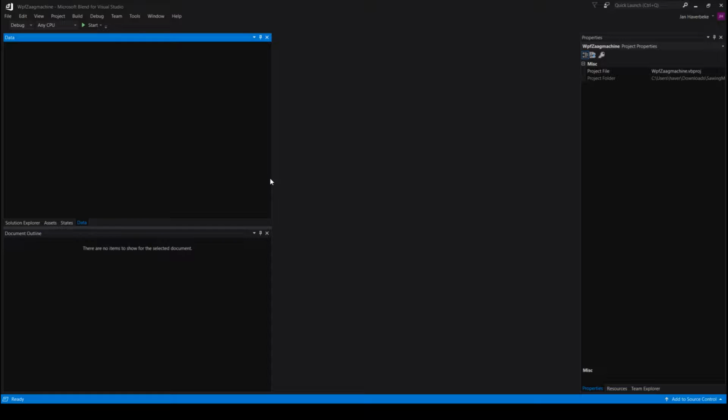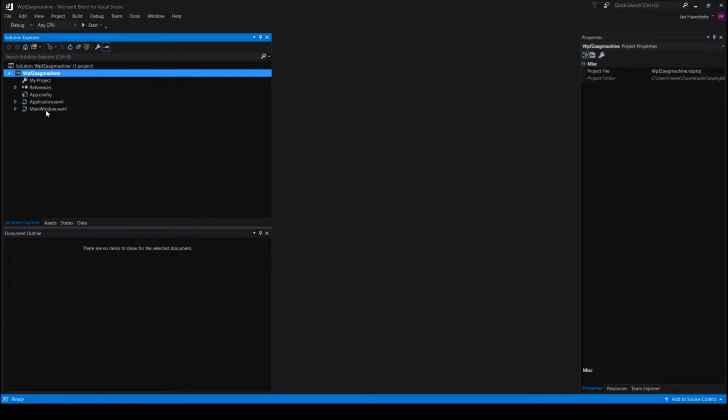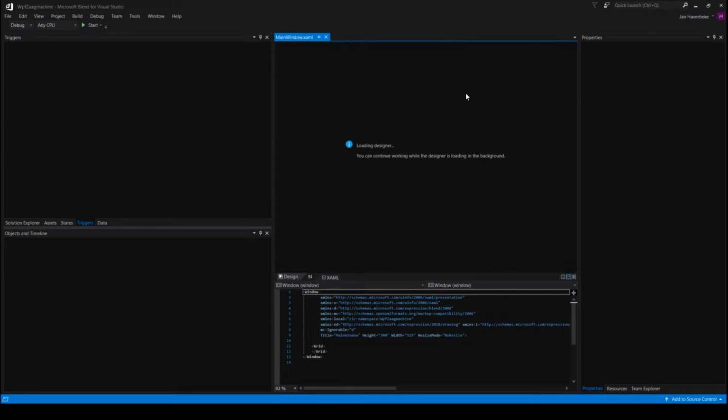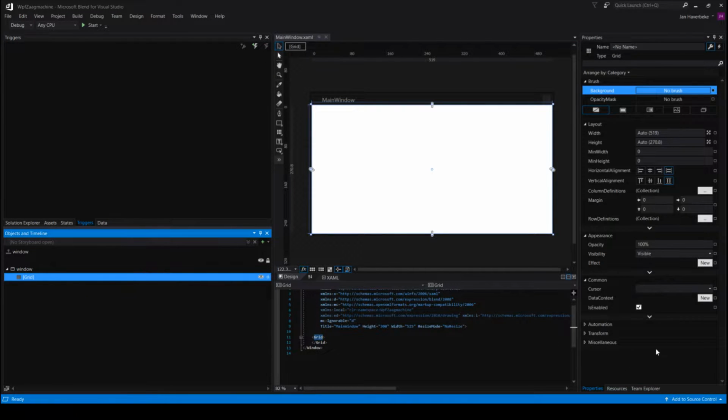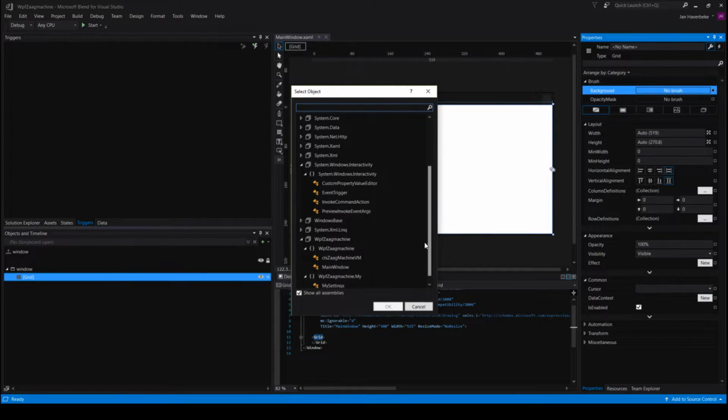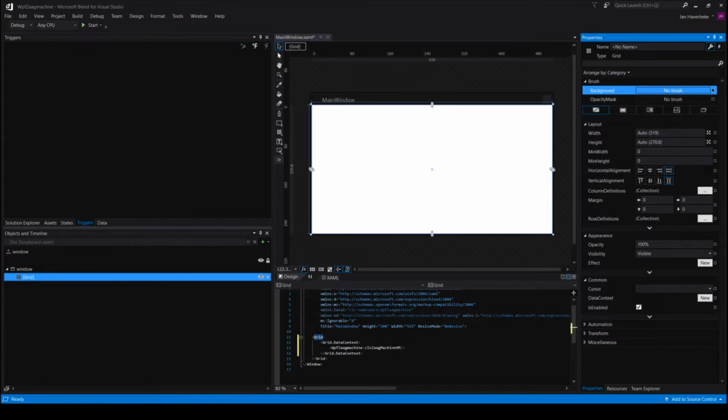The first thing we do is making our data context. So in Solution Explorer, if you click on the main window .xaml, then your designer window will load. And here you have your objects and timeline. So you select the grid and then you go to data context. You click the new button and we want the ZaagmachineVM class linked. So now we have created a link, a binding with that class.